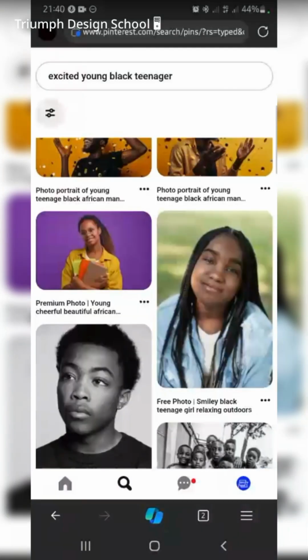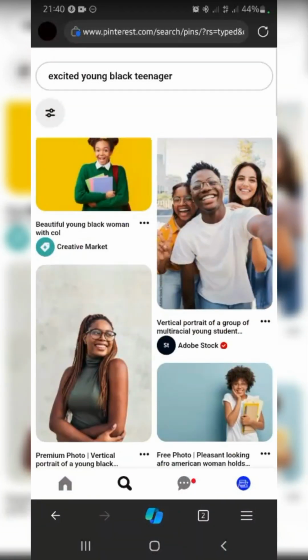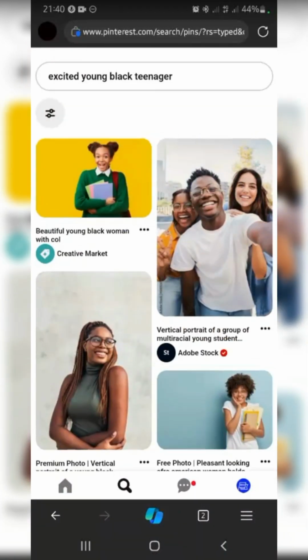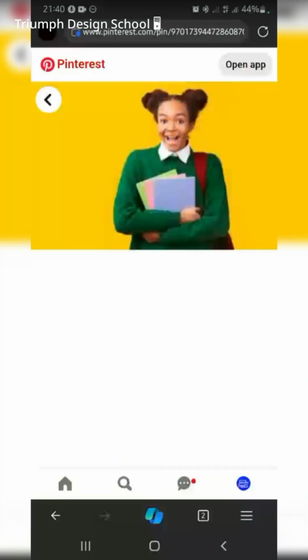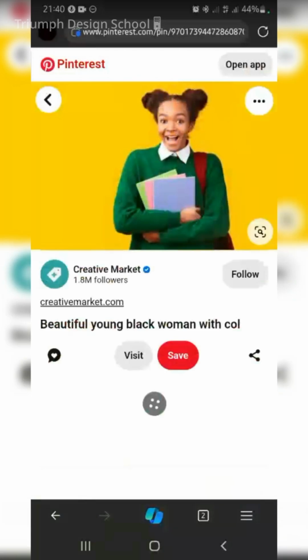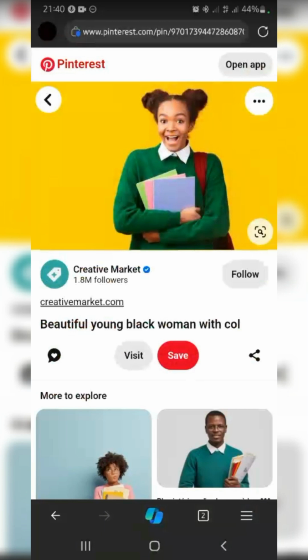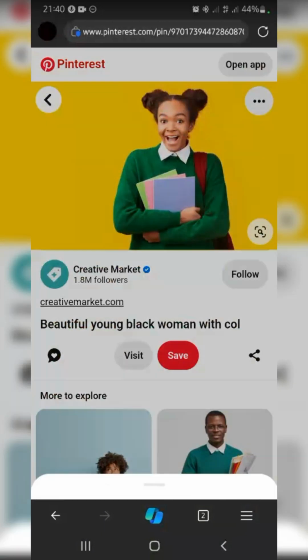I suppose I'm not looking very excited. Okay, let's say we want to use this. It looks like she's going to school. Okay, let's say this is the image. I will not spend so much time. What you can just do is click on this three dots, then download image.